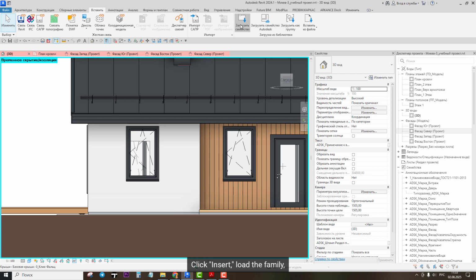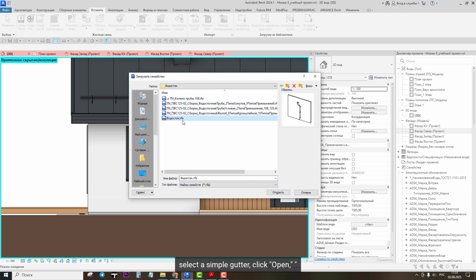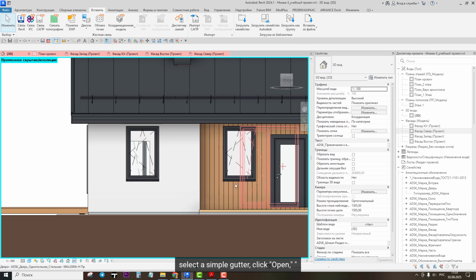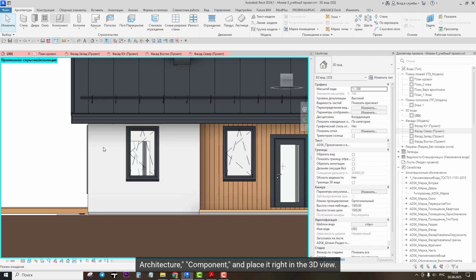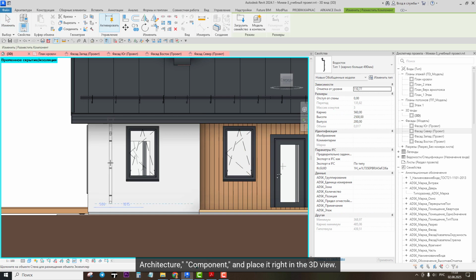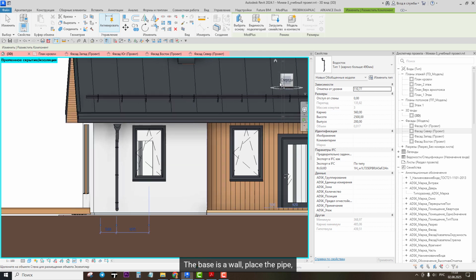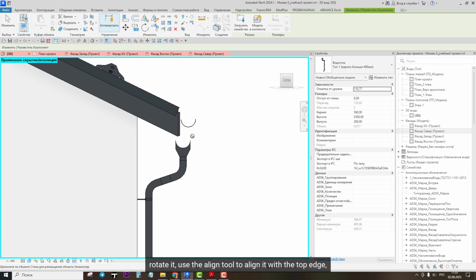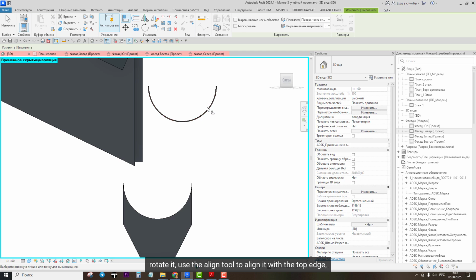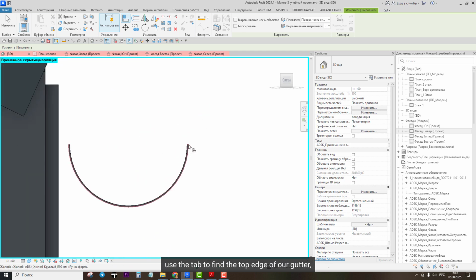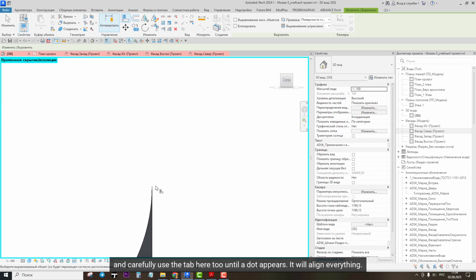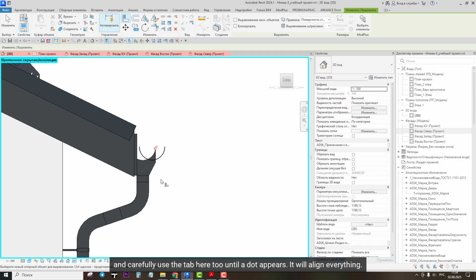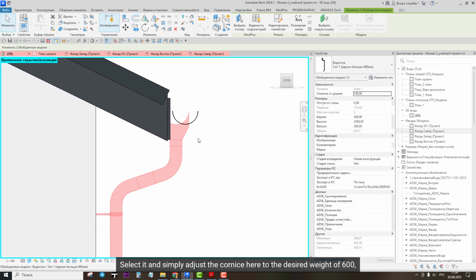Click Insert, load the family. Select a simple gutter, click Open. Architecture, component, and place it right in the 3D view. The base is a wall, place the pipe. Rotate it, use the Align tool to align it with the top edge. Use the tab to find the top edge of our gutter, and carefully use the tab here too until a dot appears. It will align everything. Select it and simply adjust the cornice here to the desired weight of 600.